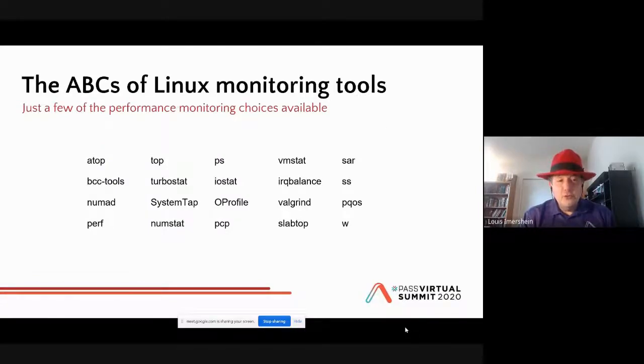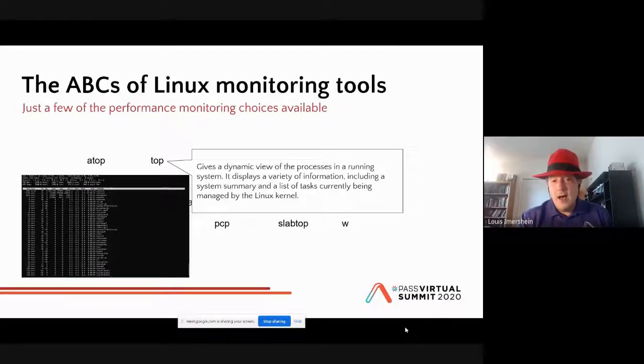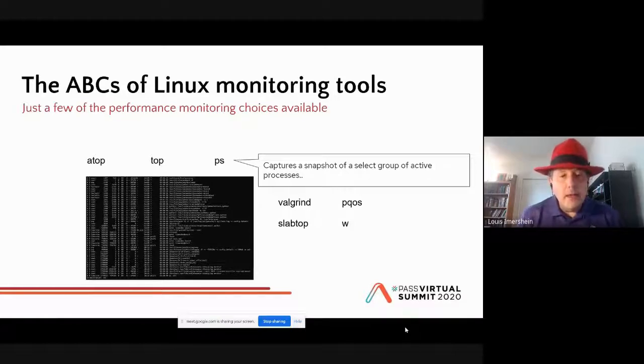When it comes to monitoring tools, there are a lot of them to choose from. One of the things that Linux loves is choice. Some of the most popular ones are Top, which gives you a dynamic view of the processes in a running system. This displays a whole bunch of information, including a system summary at the top, and then a list of tasks currently being managed by the Linux kernel. And you can actually, with various commands, choose to sort that information in different ways. You also sometimes just need to get a picture of a specific point in time, and you can do that with PS, which is a different utility, but provides similar information.